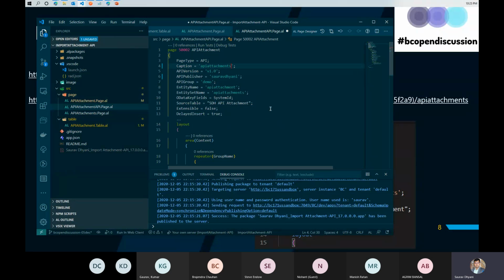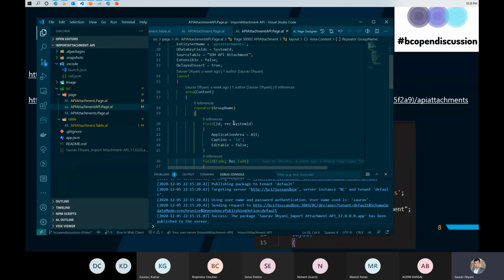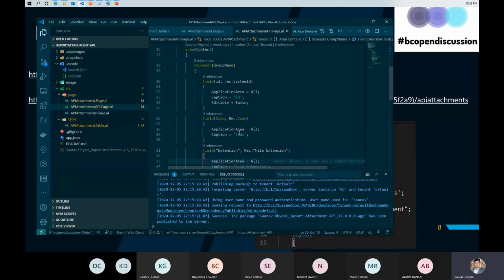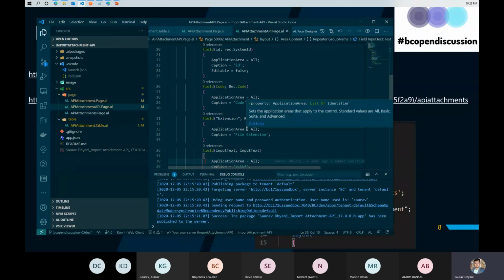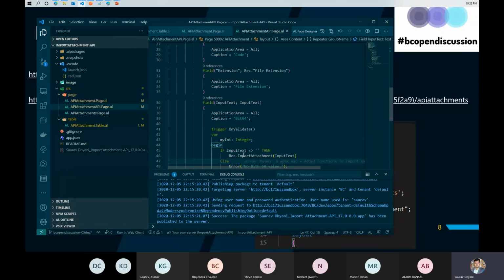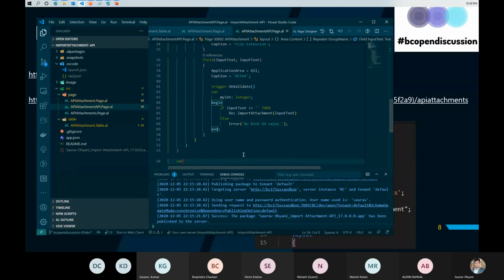API attachments, and then version 1.0, name, demo, and attachments. So this becomes my API page. And if you see below here, there's a layout area where there is a repeater with the field ID, which is my system ID, which is also set on the OData key field, the primary key identifier on this. And then the code, and then the extension that the external entity can pass, and then the text value, which then will be imported into the system.